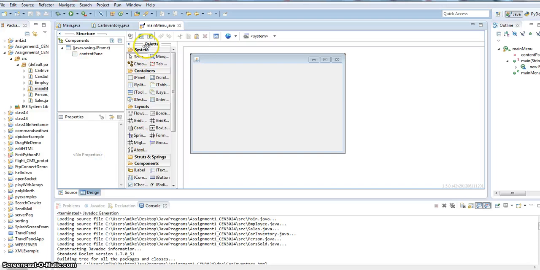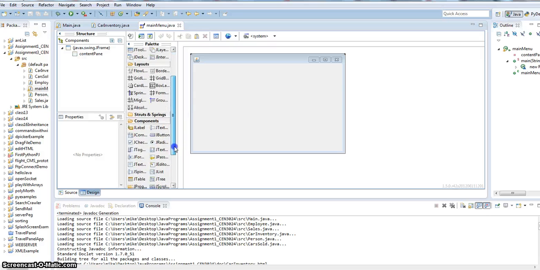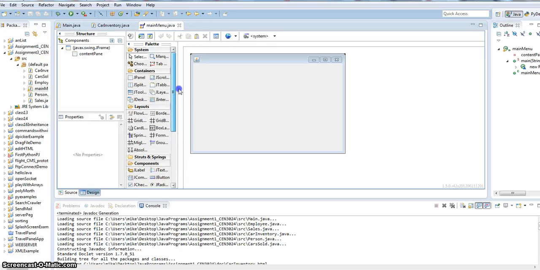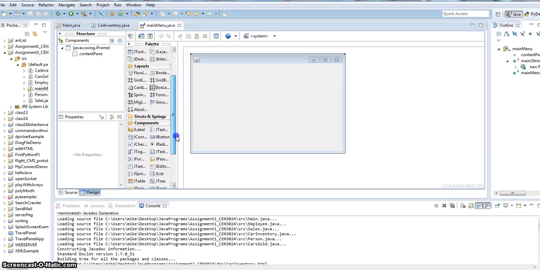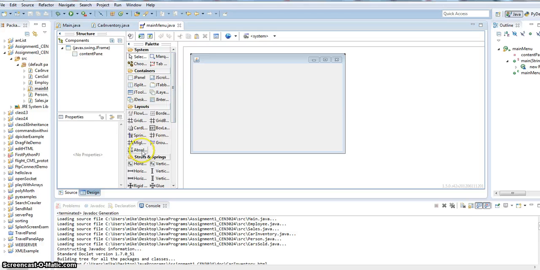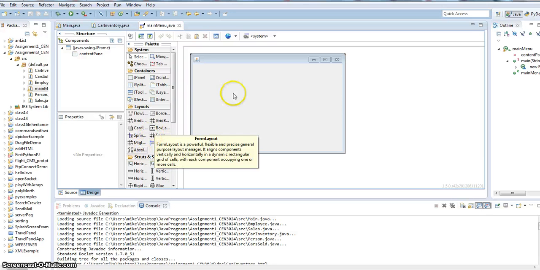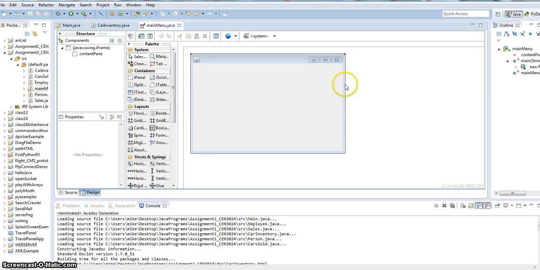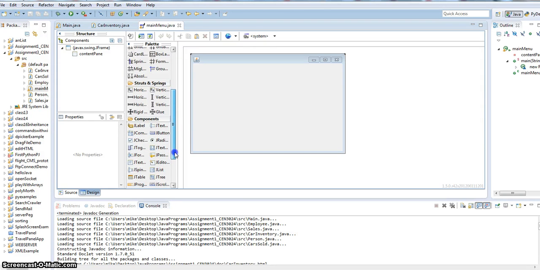Anyway, so over here you have your cool tools. This is what I like to call them, your cool tools. Well, technically I guess it's called your palette. This has all your components, your layouts, your springs, everything you have to work with. Okay, so the cool thing about this, and I think this is the most confusing part when it comes to Java GUI development that people kind of notice, is the way that you lay out your actual components within the actual frame.